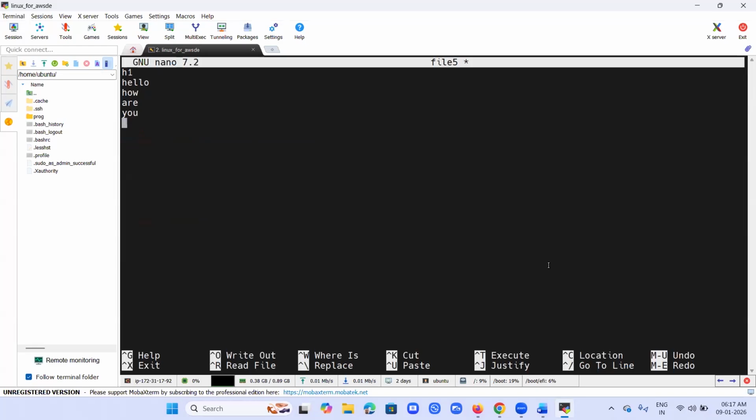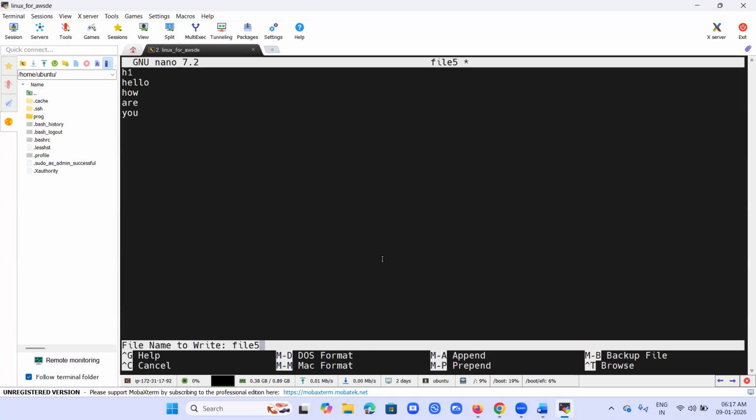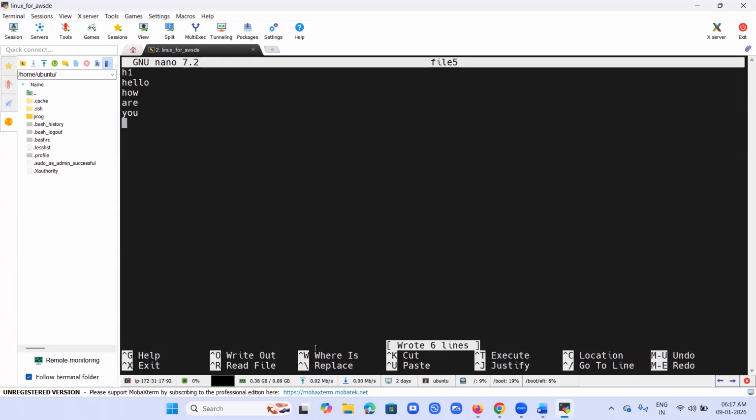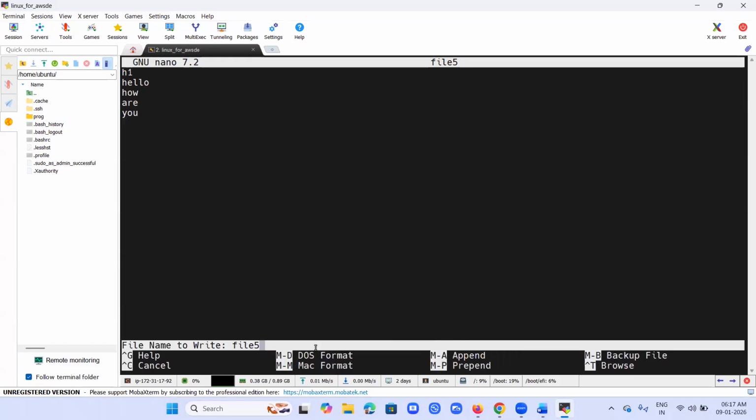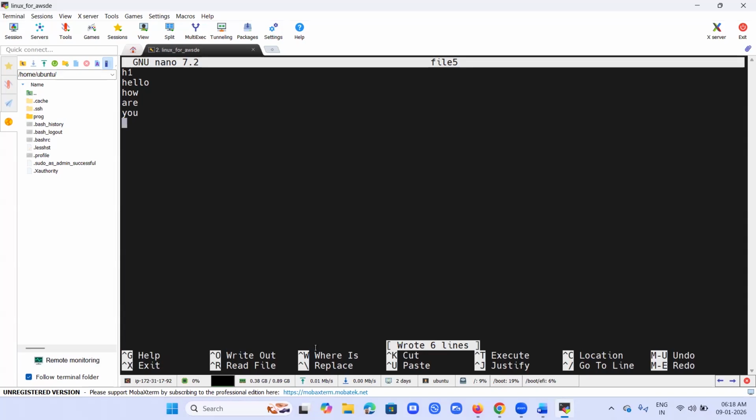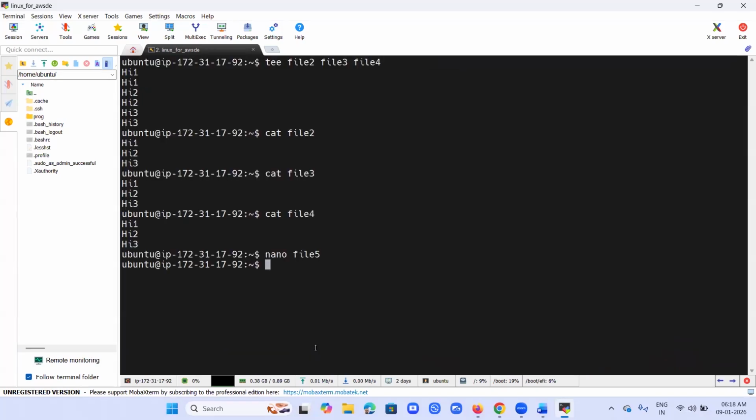Then to save and come out from this one, you can press Control O to write out, and to come out from this one, Control X. Control O, and you can see here Control O, then press Enter. Then Control X to exit.